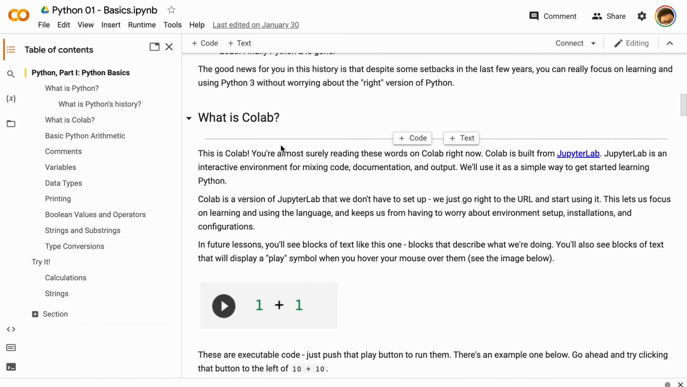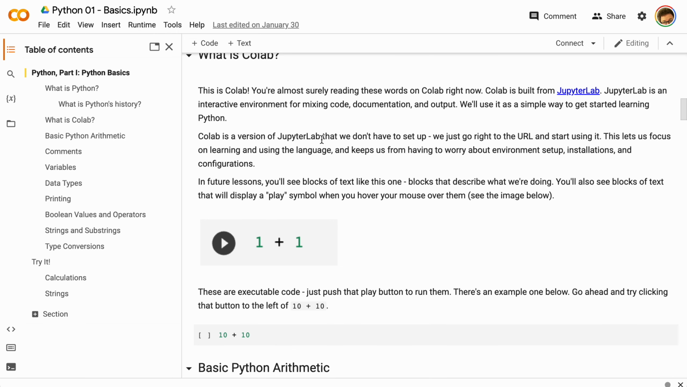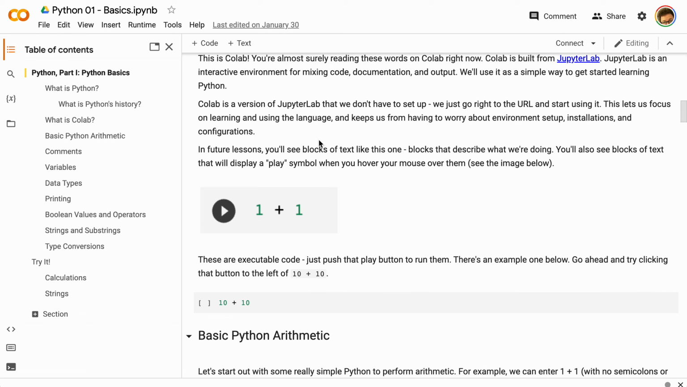Colab is this sort of hosted application, this software as a service application, and it's based on JupyterLab, which is more or less just a notebook environment that you can build and install on your own systems. But with Colab, you just type in the URL and you can start working with it. So it makes it very straightforward to get started in Colab.